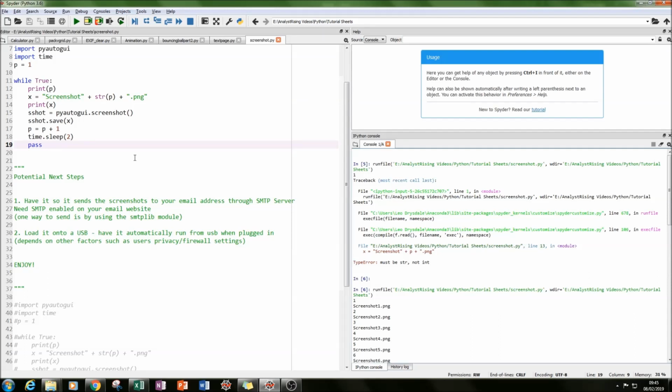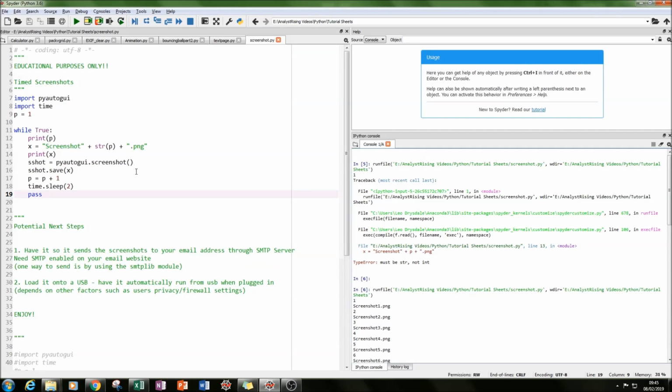Or another thing you could do is load it onto a USB and have the USB automatically run the code and save the files to the USB on a timer, and then you can just come and collect the USB at a later date. So many things you could do with this, and I really hope you've enjoyed the tutorial.